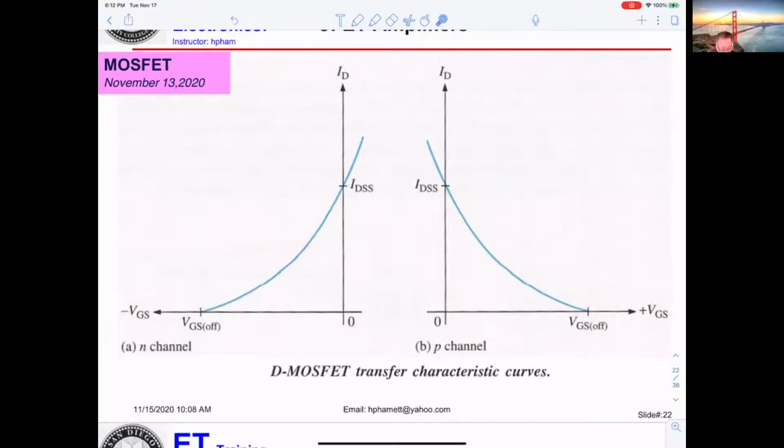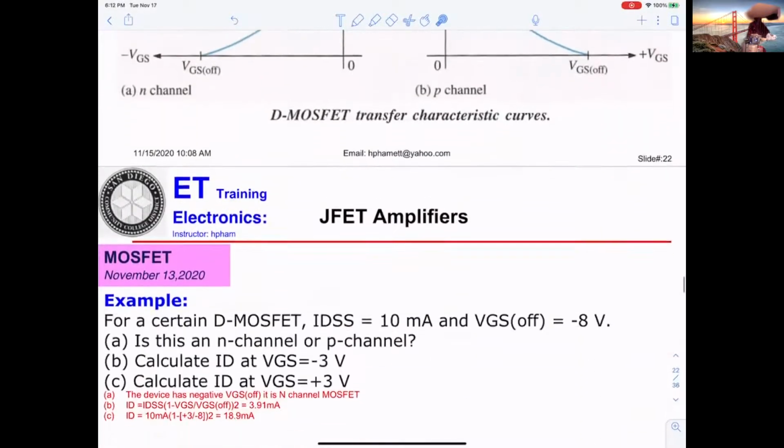So now you can see the MOSFET transfer characteristic. The MOSFET, you see the conductance, same thing as the JFET. You get a VGS(off) up here, and you get the IDSS. That's for N channel and that's for P channel, same thing as the JFET. And we already know JFET.